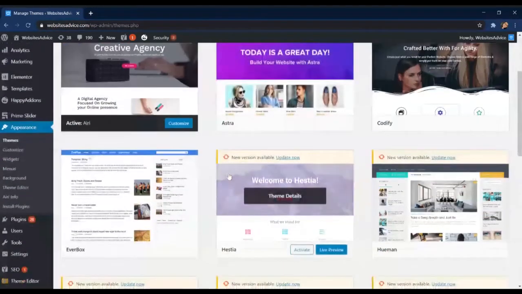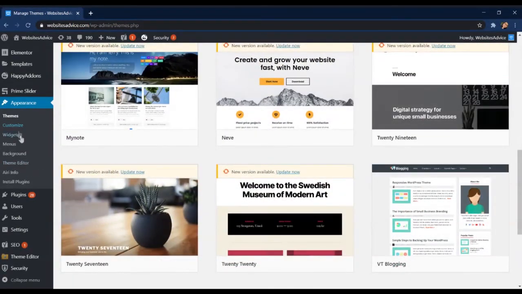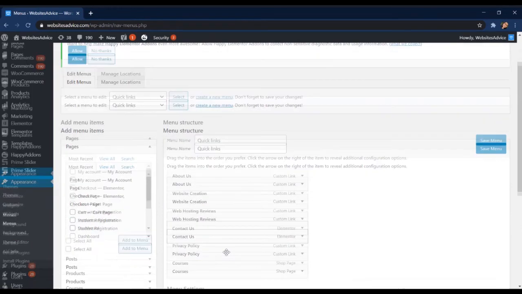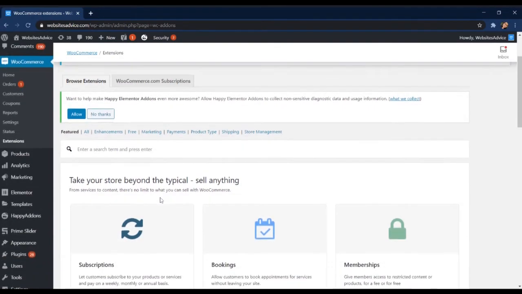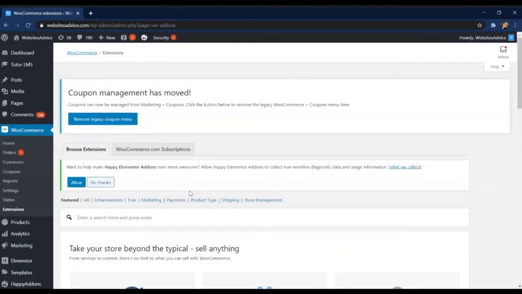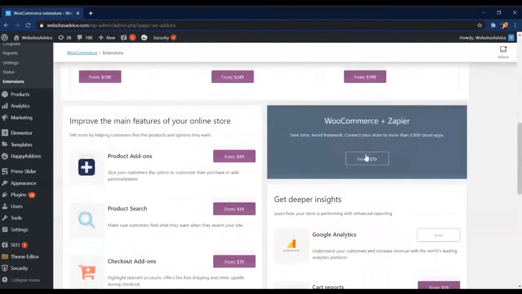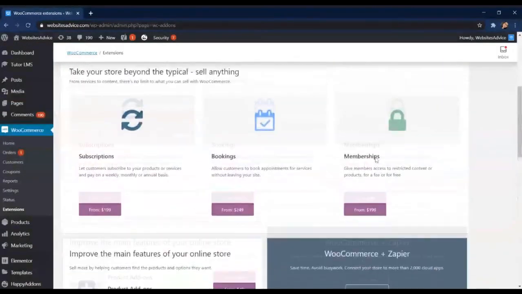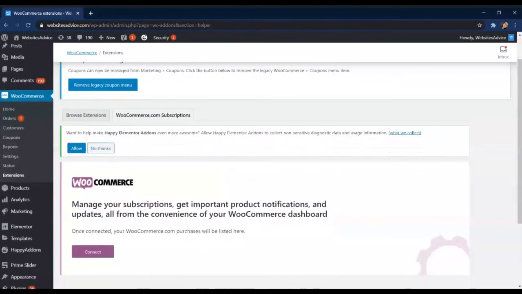And of course, again, the appearance. Here is the themes. You can check the themes in here. Or you can use the theme editor, choose the menus, the widgets. So that's it for this. After that, again, here's the extensions. So you can already see here the different extensions that you can apply if you are using WooCommerce. Okay, so I think that's about it for WooCommerce.